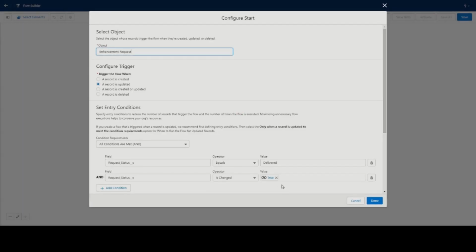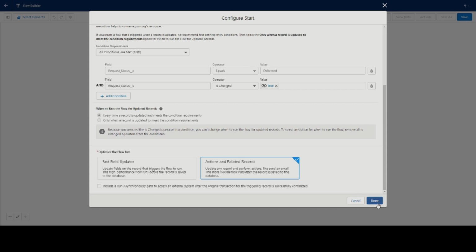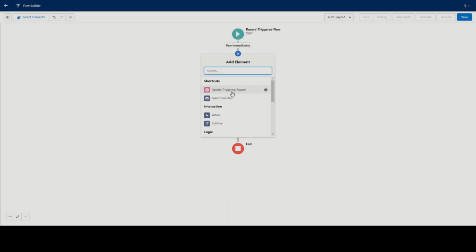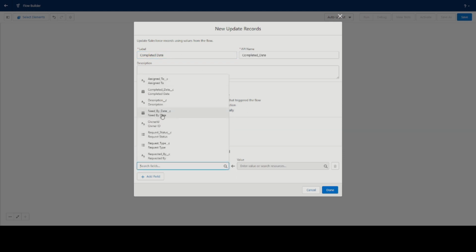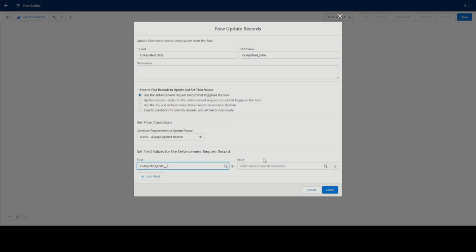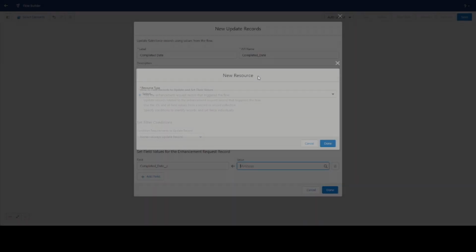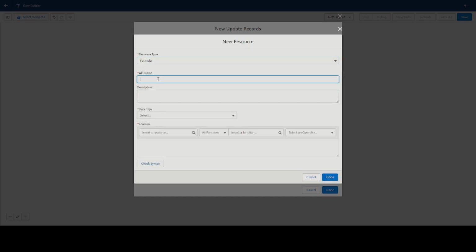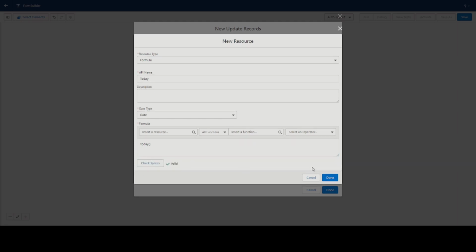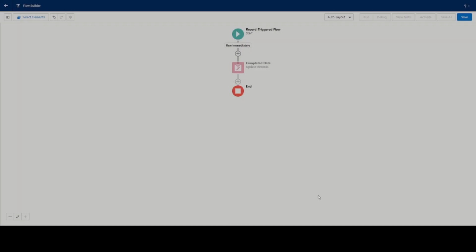I take that back, we are sending an email, so I'm going to have to use the actions in related records. First, I'm going to update the triggering record for the completed date. Select our field, completed date, and our value. I'm going to add a new resource because I'm going to use a formula of today. So resource type will be formula. The API name will be today. Data type is date. And the formula is pretty simple. It's just TODAY, open, close brackets. Check our syntax. Looks good. Click done. And this action is done as well.